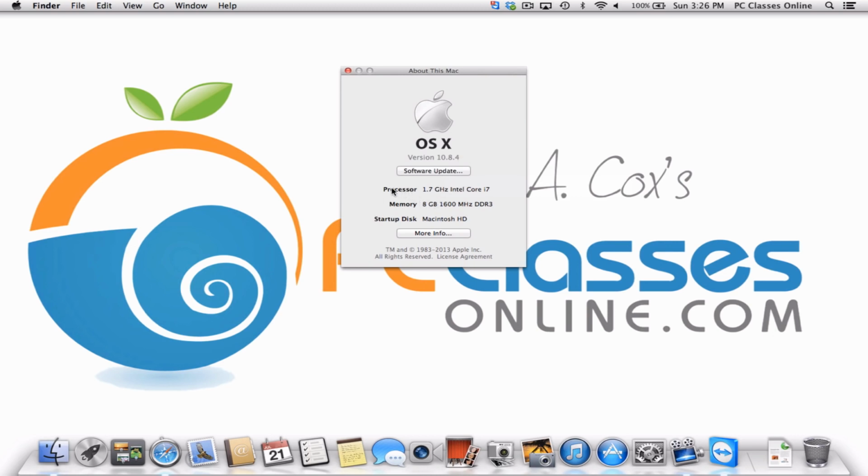Also, you can see here the processor information, how much memory. And to get that serial number, all you have to do is put your cursor here where it says version and double click, and you'll see the serial number.